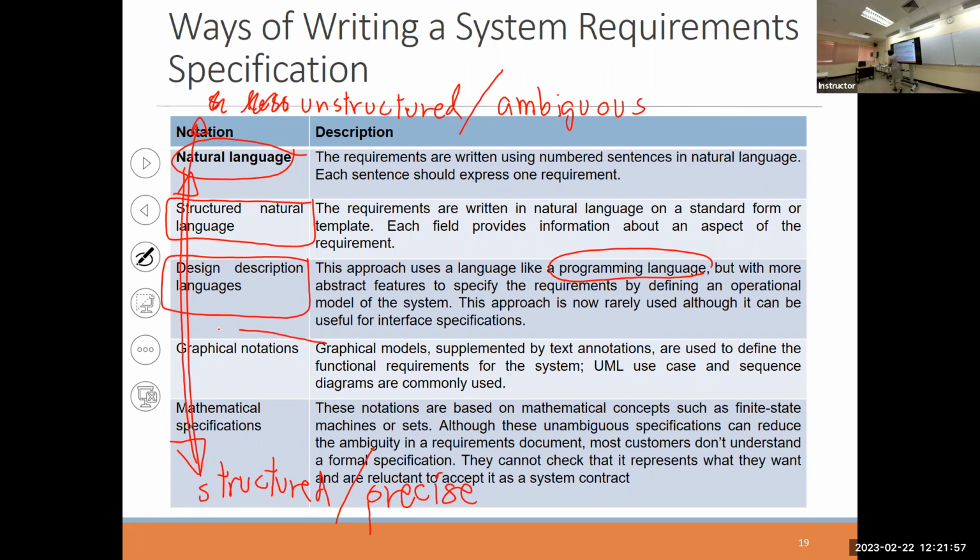Okay. Next could be graphical notation, of course. This is the most common way to communicate requirements properly. Of course, you still need to combine, right? You cannot just have diagrams without some text explanation or natural language explanation. You still need to combine, but anyway, graphical notations supplemented by text annotations are used to describe, and fit perfectly for, the functional requirements.